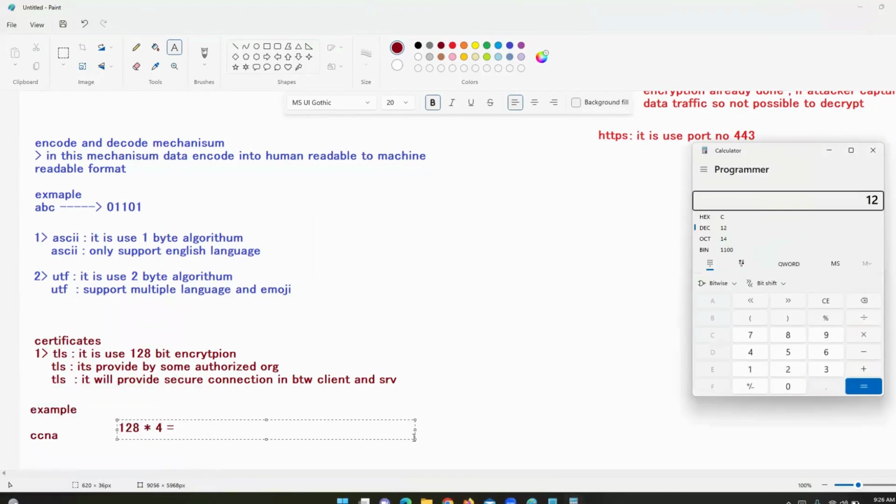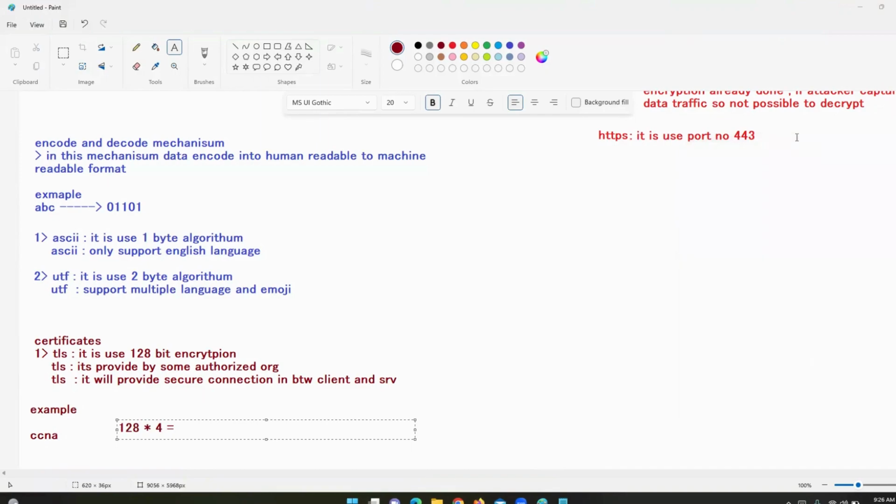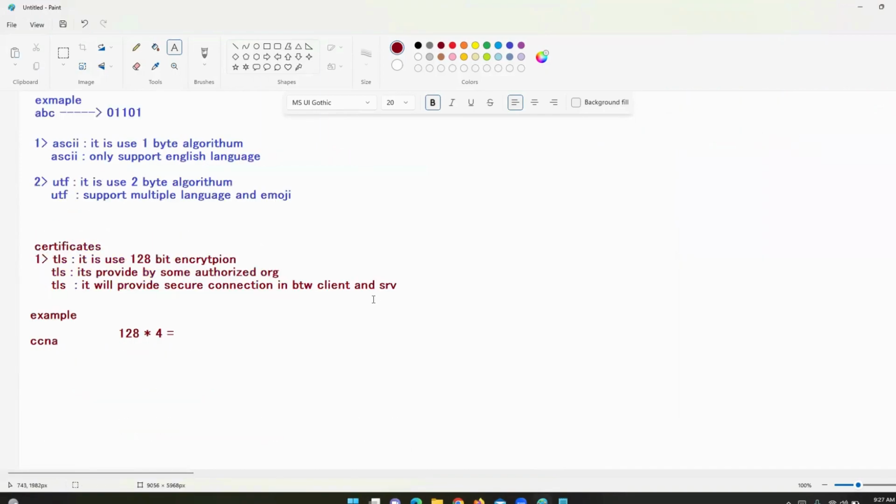Verify. 128 multiplied by 4 is 512. So every character gives us this many values. Clear? So it's very difficult to break. But right now, one more certificate is available. Which one? It's called SSL.